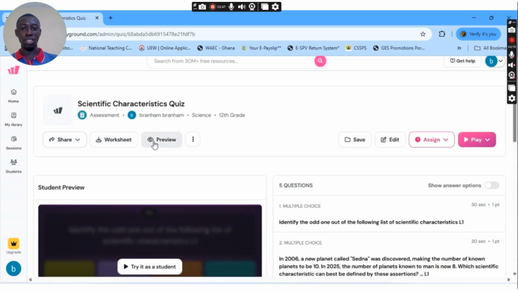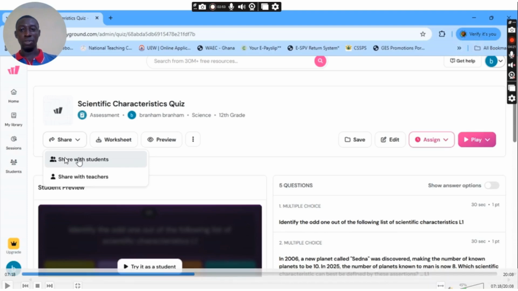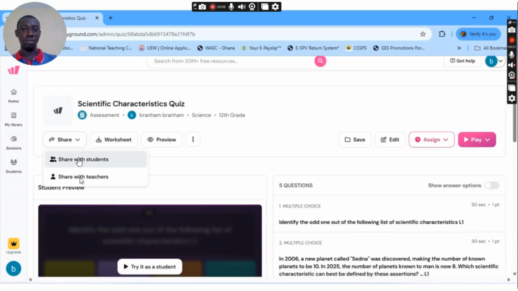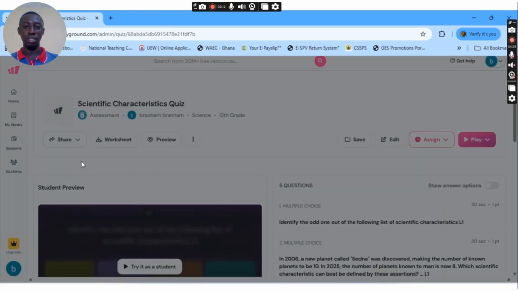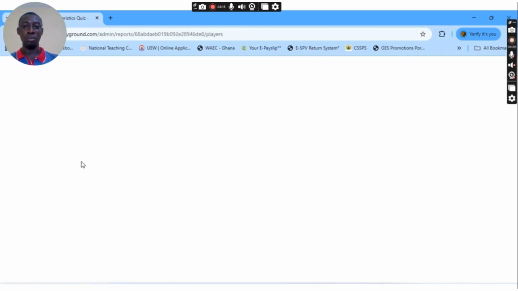I can share it on the WhatsApp platform or by email. I can give them a link, then they will answer it. So share it to students or to teachers. Of course, this is an assessment tool. It's not only used for learners. You can use this for teachers as well. Any form of assessment you want to do for teachers, for example from the HOD, some form of questions for teachers, you can use this platform.